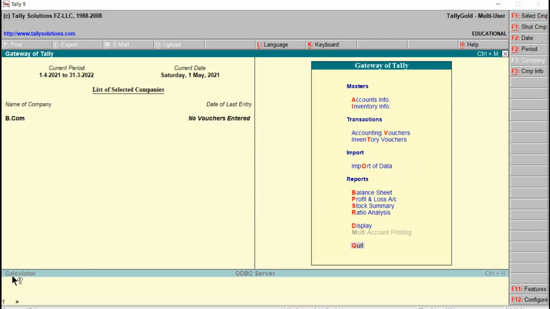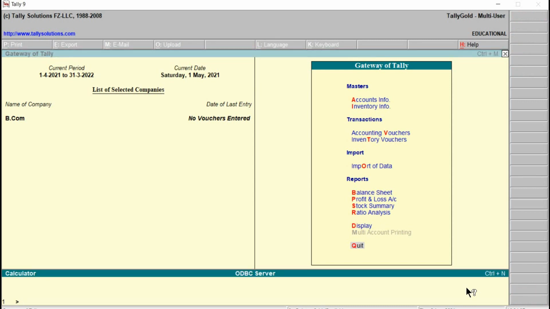Then down here we have the calculator area. The shortcut key for this one is Control plus N. To go to the calculator area, just press the key Control N. Here we can do some basic arithmetic operations.